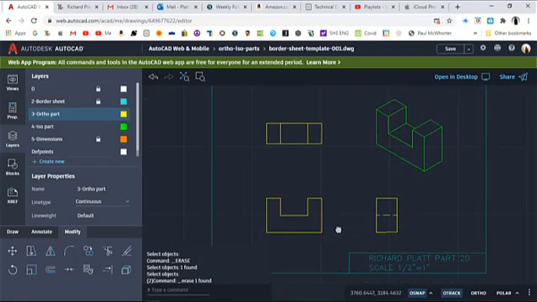So that looks pretty good. So let's go ahead and save what we got right now, and we'll probably go into another video. This is kind of long. And we'll come back in the second video and we'll do the dimensioning and plot it out.